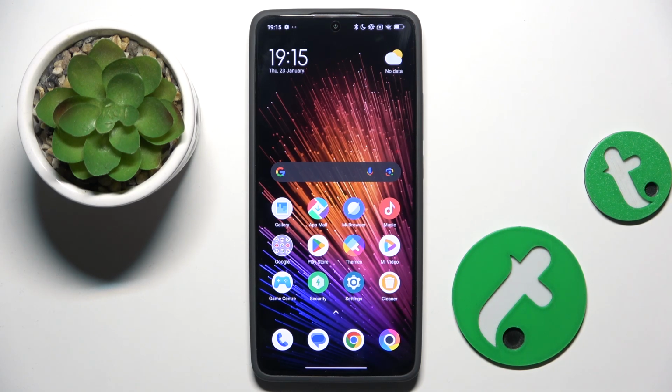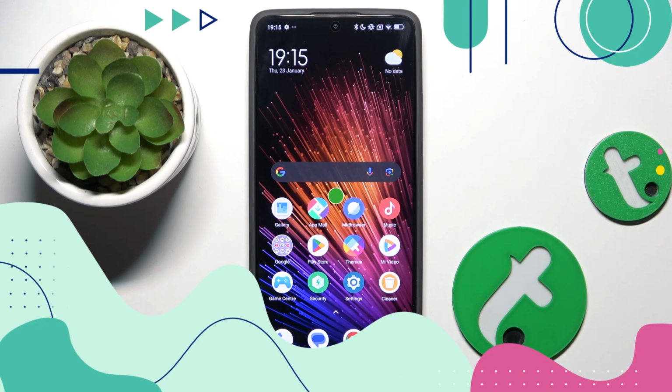In front of me is POCO X7 Pro, and in this video I am going to show you how to disable Google personalized ads on this device.